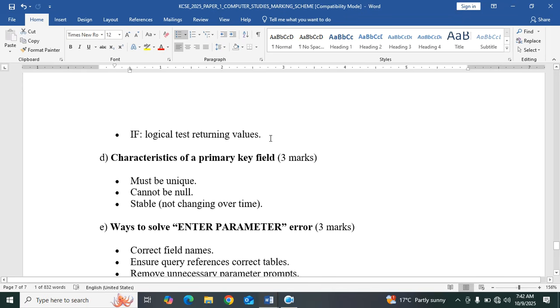If A equals 10, you say like very good. If A equals 9, good. If A, you see now you are repeating a field.